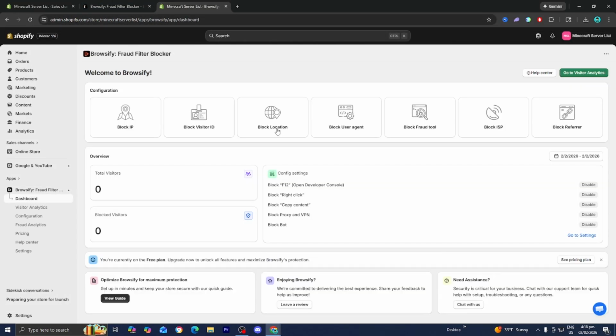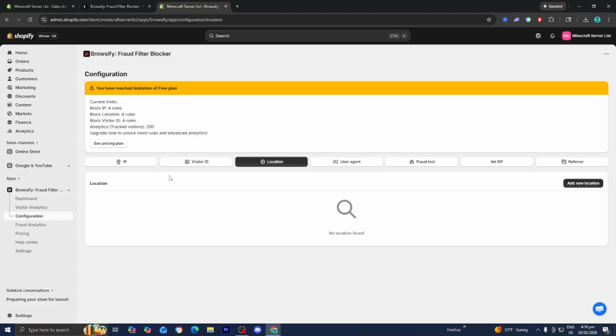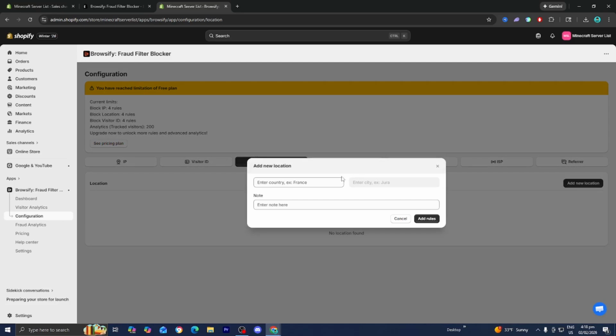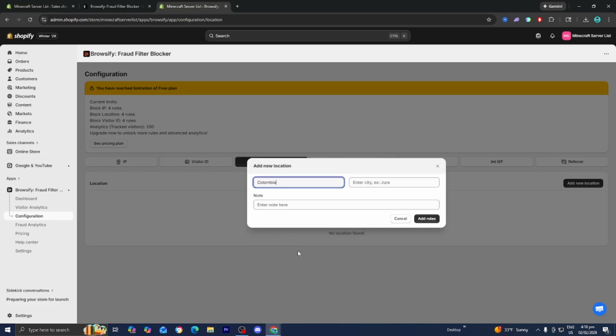And then afterwards, it is going to give you a menu that looks like this. Now from here, go ahead and select block location. Then you want to select over here where it says add new location. And then from here, you can go ahead and enter a country. So let's say we don't want traffic from Colombia, for example.